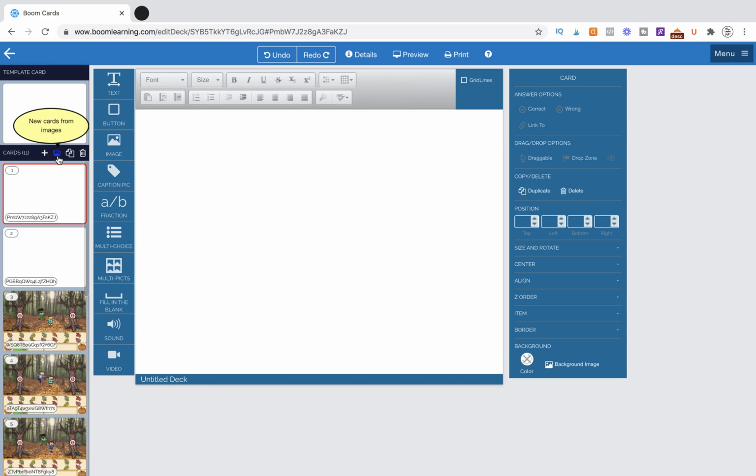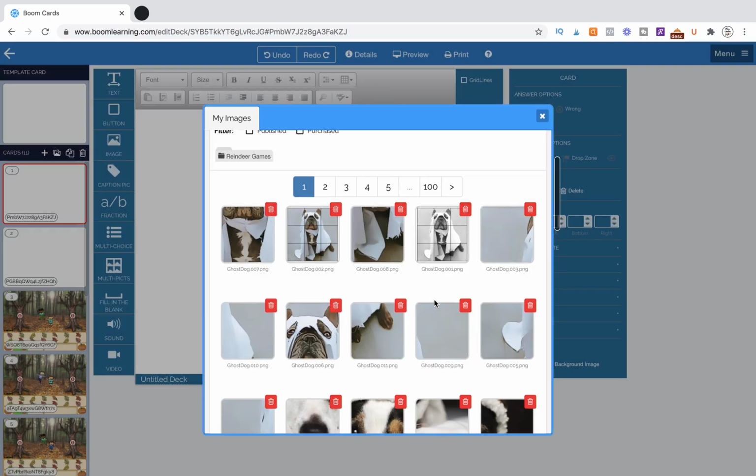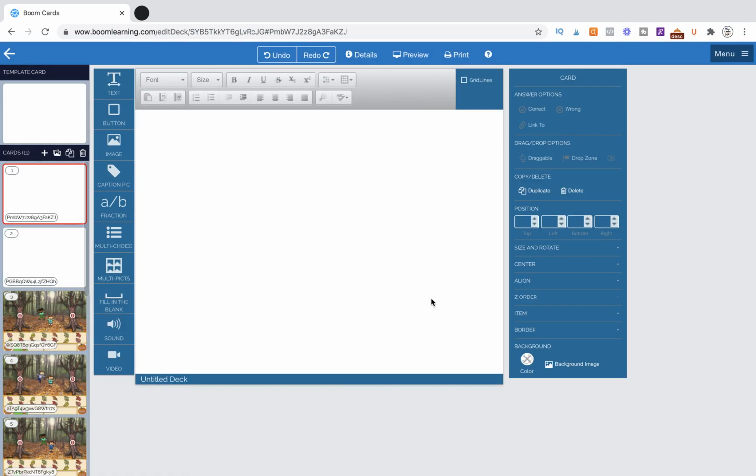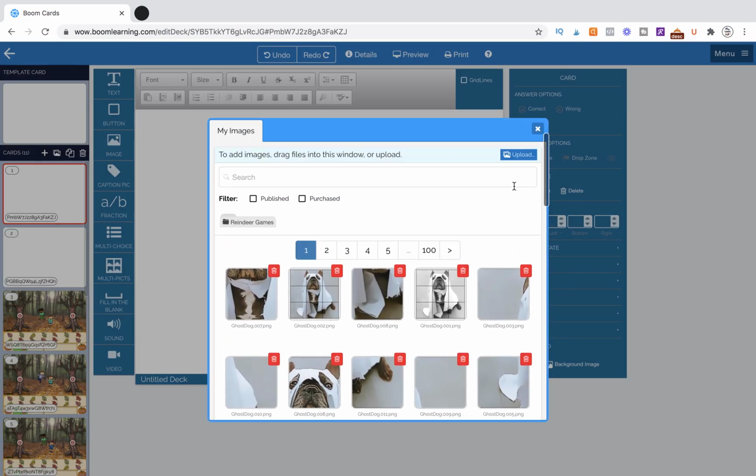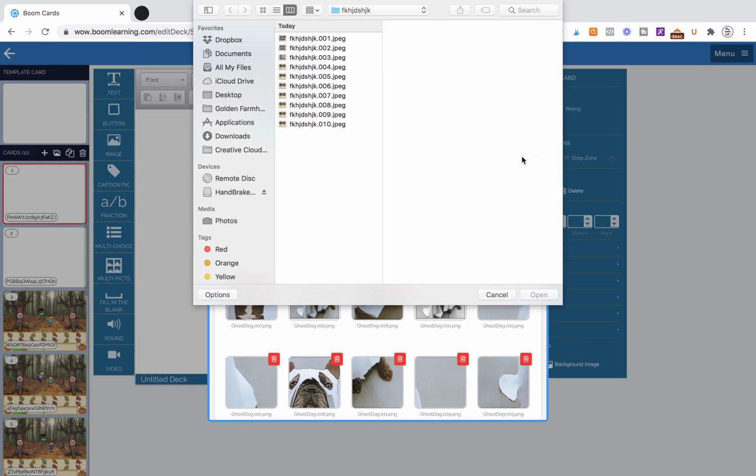So we are going to hit New Cards from Images, select Yes, and then we're going to go find them, okay? So for some reason that didn't work here. Okay, let's hit Yes. Okay, so now we're going to go up to Upload, and here are all my images. Don't mind how I've carelessly named them.